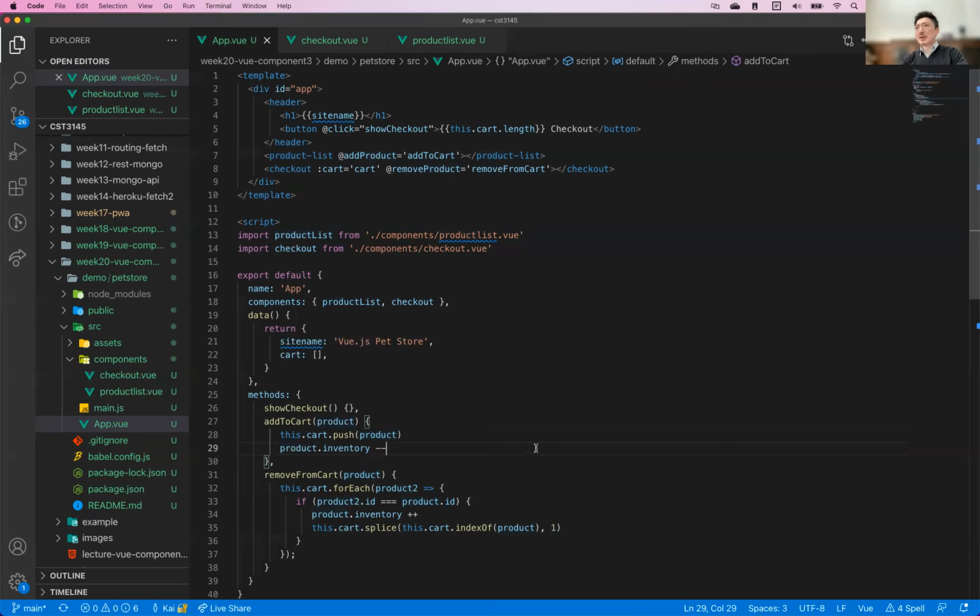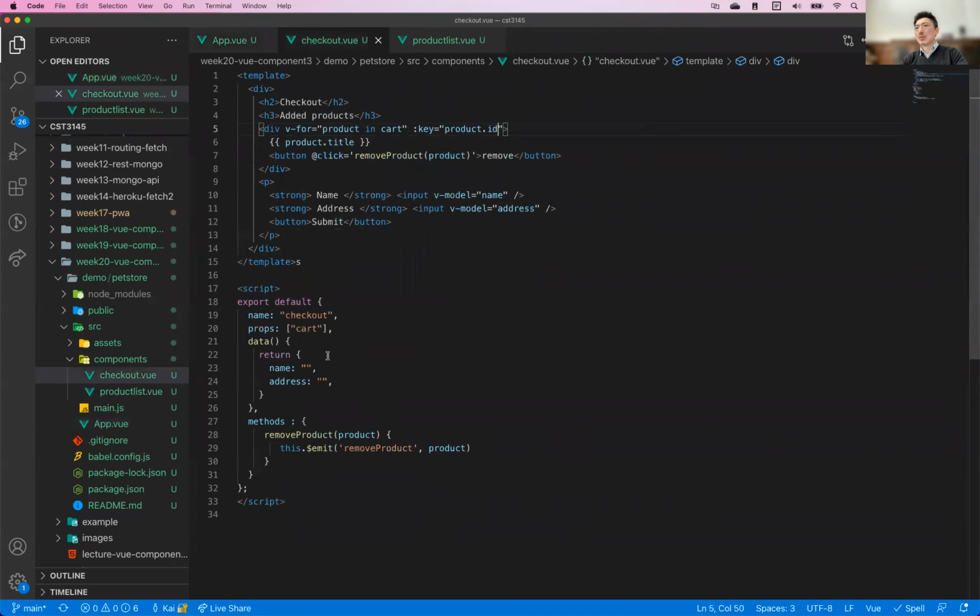Okay, and then similarly, I'm going to explain the other thing, which is the checkout. First, we are passing the cart to checkout. So in the checkout component, we have a prop called cart, because we want to display those items in the shopping cart. And the shopping cart is in the root component. So we need to pass that shopping cart to the checkout component and add the props, which stands for properties, so it can use it.